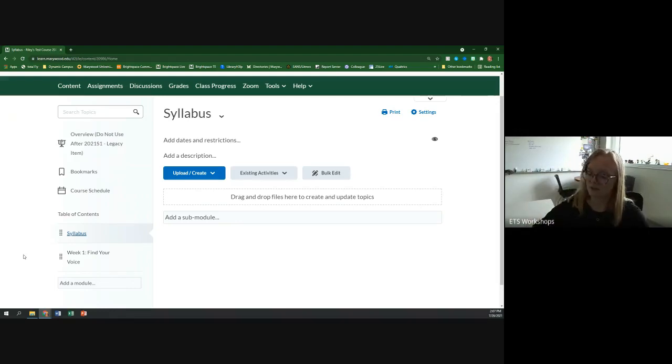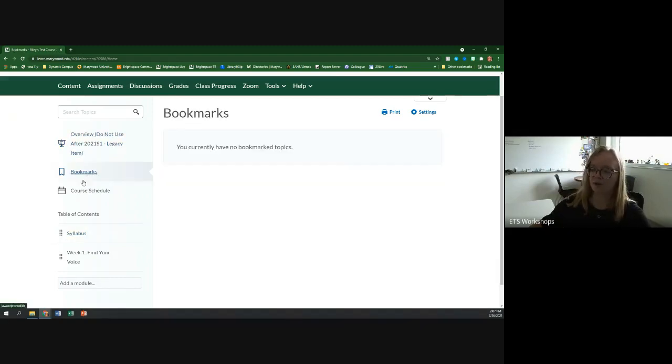Okay, so starting at the top, ignoring the overview section, we'll pretend it doesn't exist. The bookmarks section is actually personal to you and personal to a user in Brightspace. As you create content, we'll see there's a little bookmark icon in the top right of those activities or resources, and you can bookmark things, students can bookmark things, but they're only bookmarked for yourself. So once we start adding stuff, I'll show you where that button is.